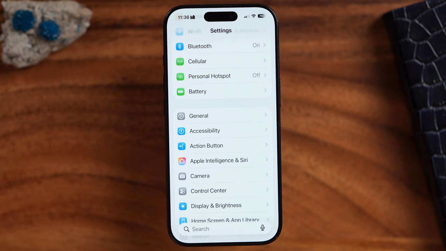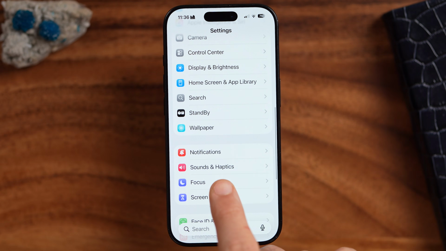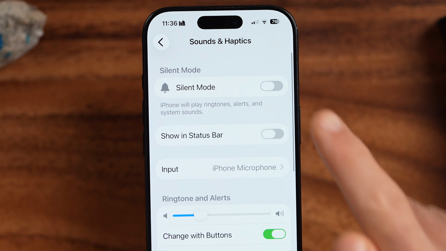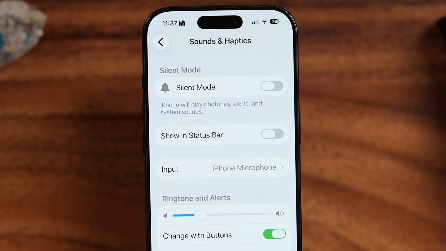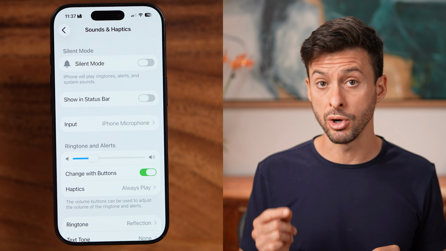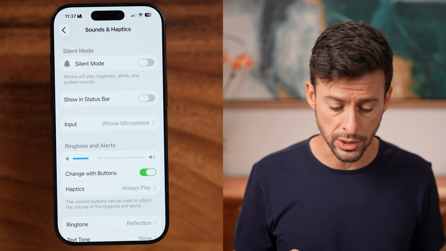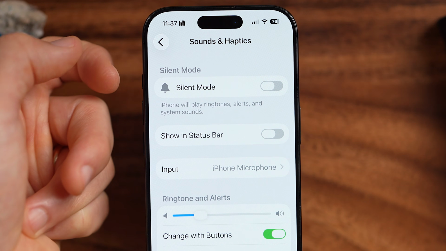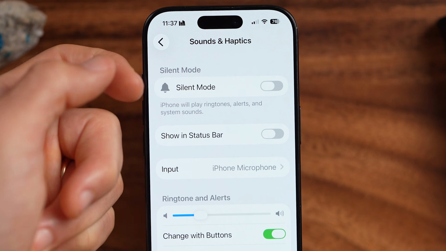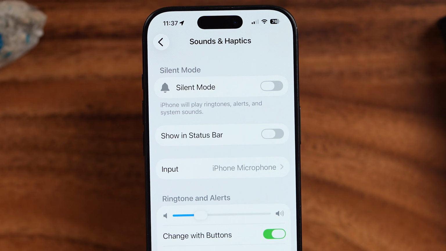Now, the next thing I would recommend doing is scrolling down from here and tapping on Sounds and Haptics. If you see silent mode turned on at the top, of course, just toggle it off. However, if you don't see that silent mode option or you don't have an action button, it's just a physical toggle switch. So you'll see right above the volume up is a physical toggle. You're going to take your fingernail and push it towards the top of your iPhone or towards the front of your iPhone screen. This will disable silent mode.